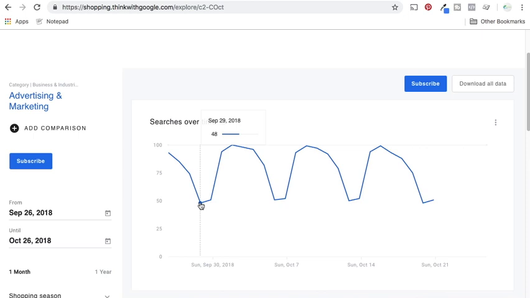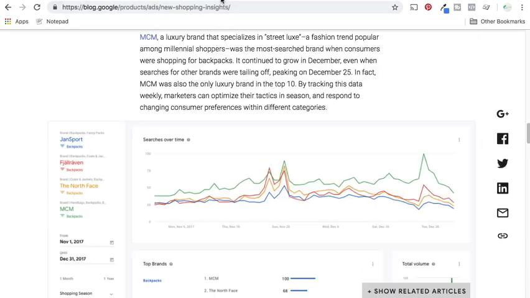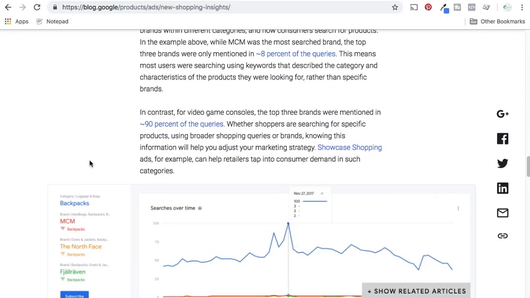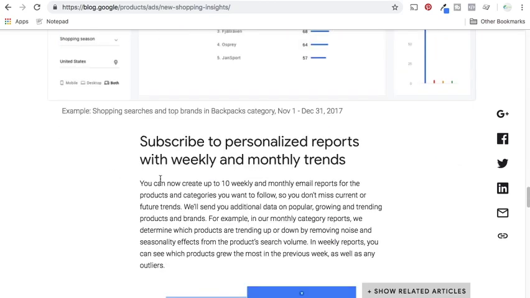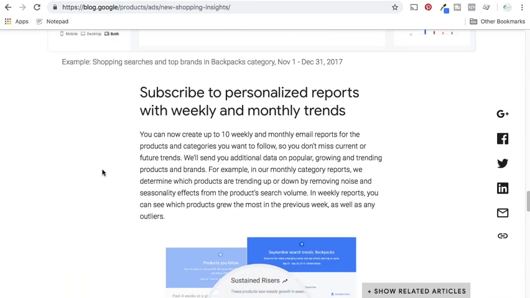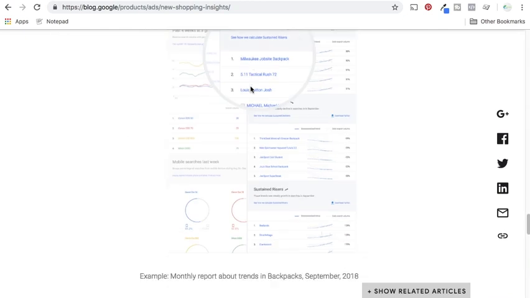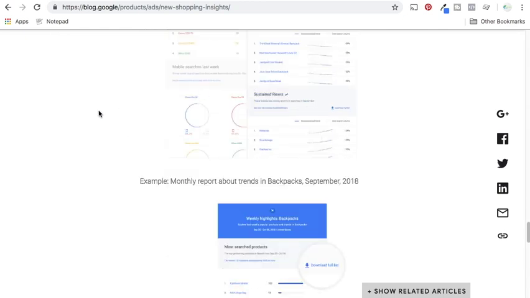And I would highly recommend using the Shopping Insights tool. Subscribe to any relevant categories. You can just download all the data. But if you come over here to the article, they have different ways you can use the Google Shopping Insights tool. You can subscribe to personalized reports. So highly recommend using this if it makes sense for you. They've released a better version right before the holiday season. So you definitely want to use it for any Google Shopping campaigns you're running and different things like that to try to find the best days to really reach people when they're really searching for your products.